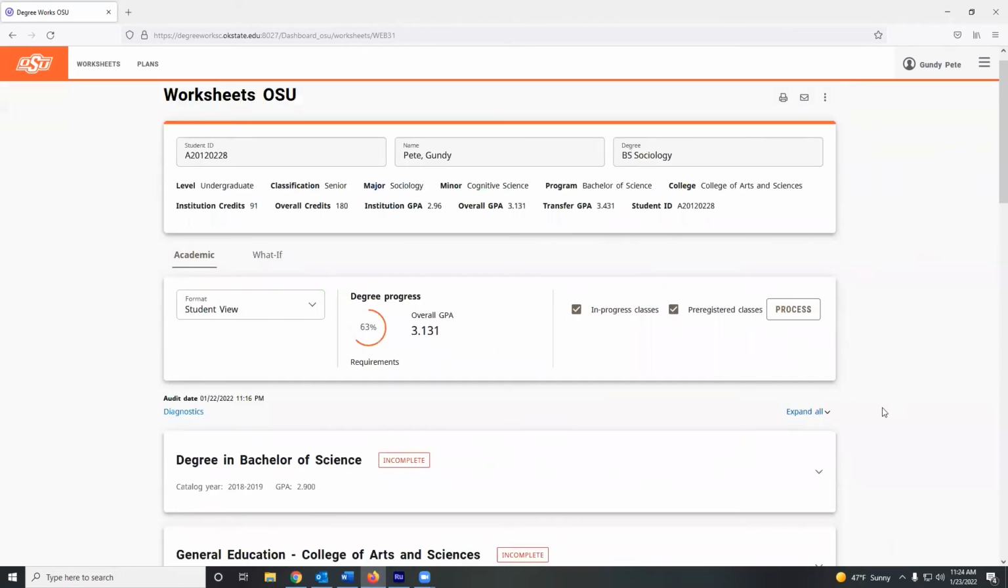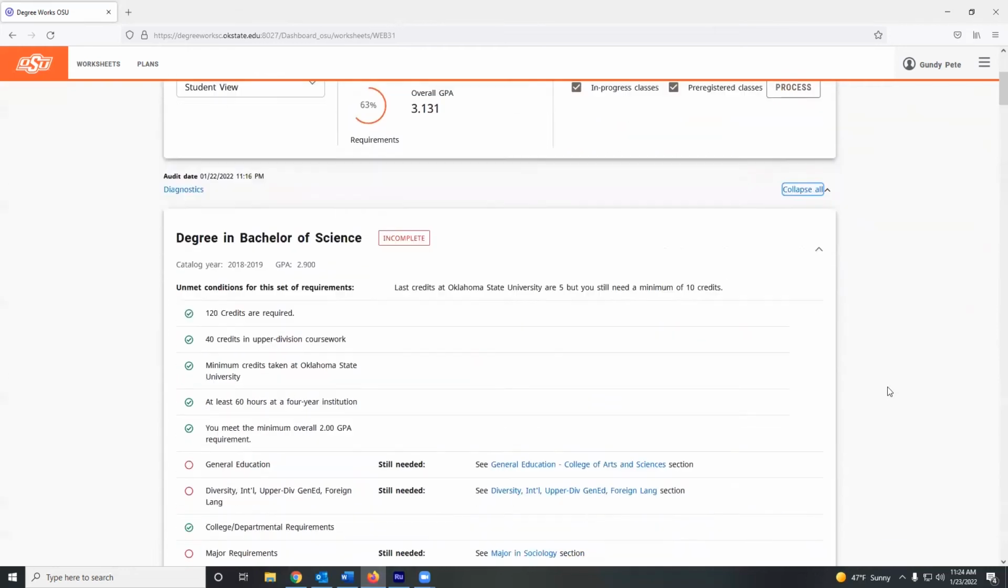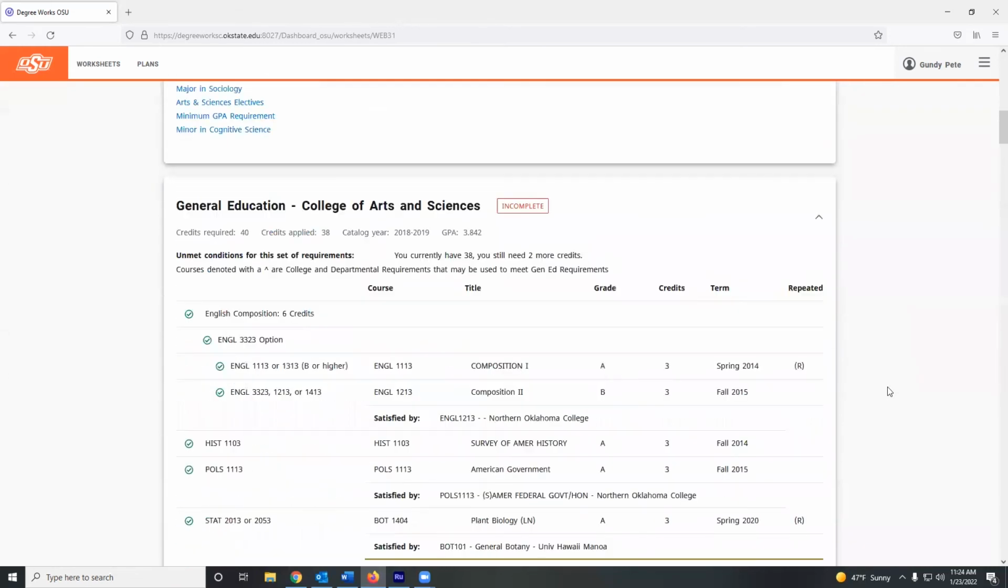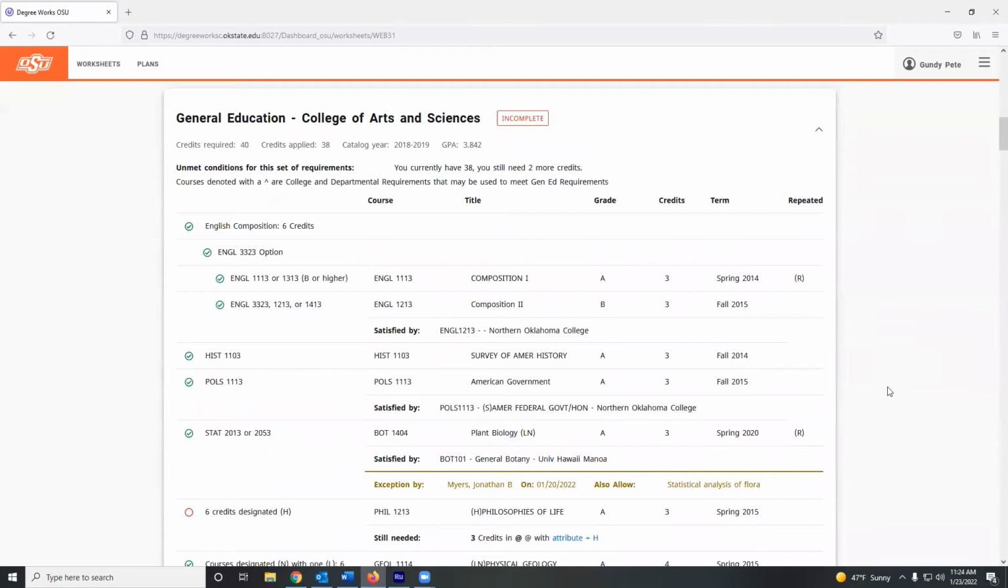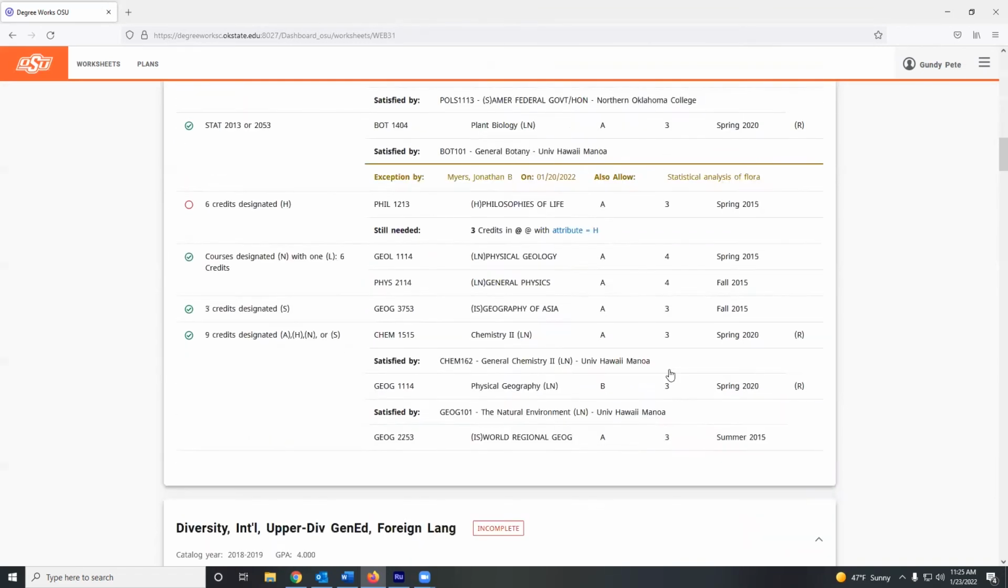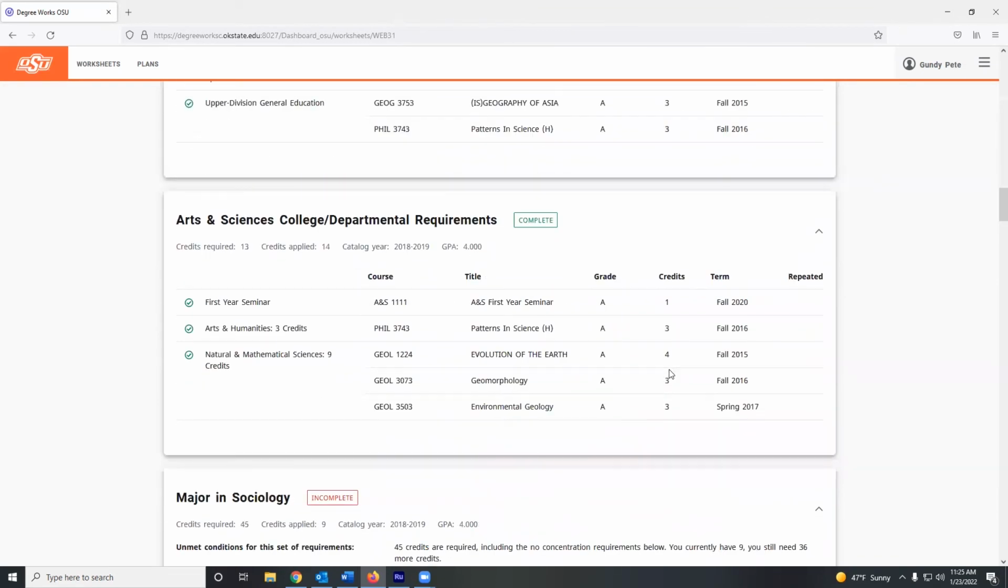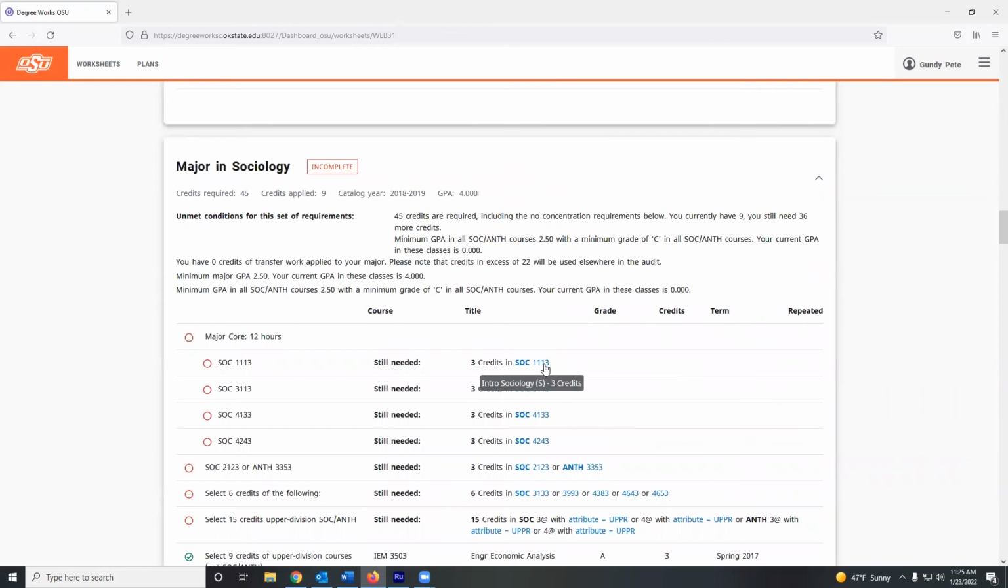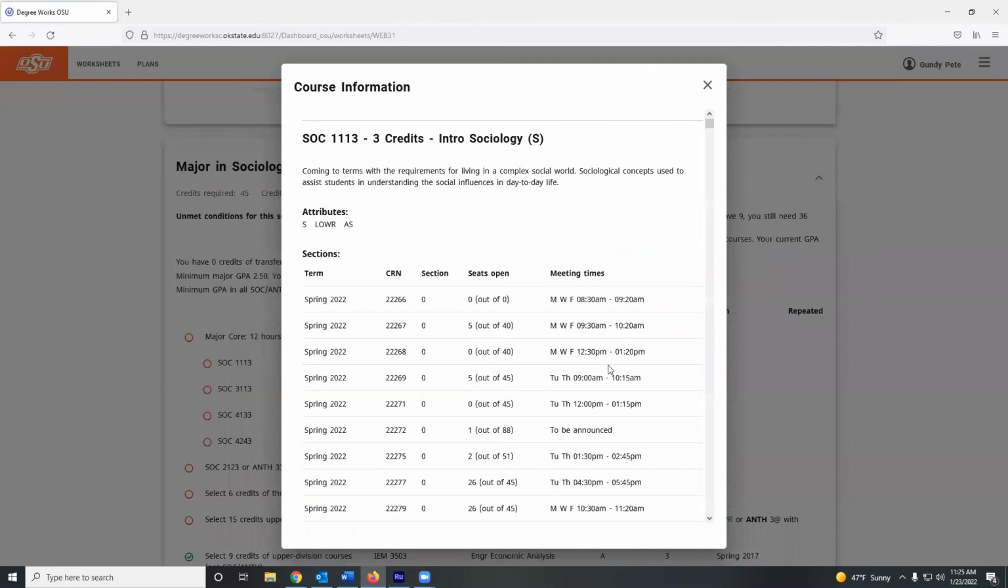Each block will contain specific degree requirements and sometimes a total credit count for the block. As you can see here, Pistol Pete has completed English composition, but still needs 3 credits of humanities to finish his general education requirements. Unmet conditions will often have a tool called CourseLink enabled, indicated by a blue link in the Still Needed section. Hovering over this link will show you the course title and number of credits, and clicking on it will bring up the course description, any prerequisites that are required, class offerings for the upcoming term, and transfer equivalencies.